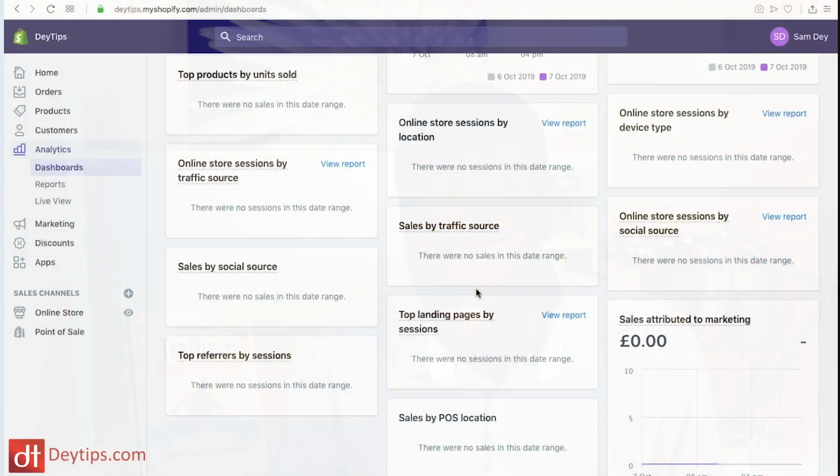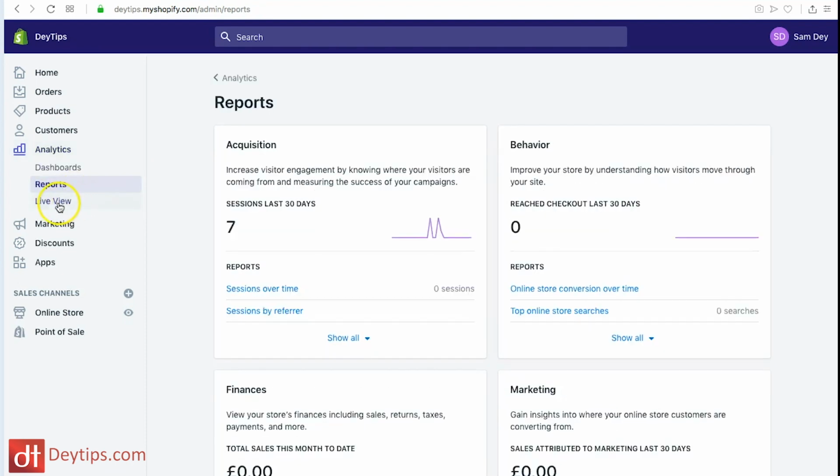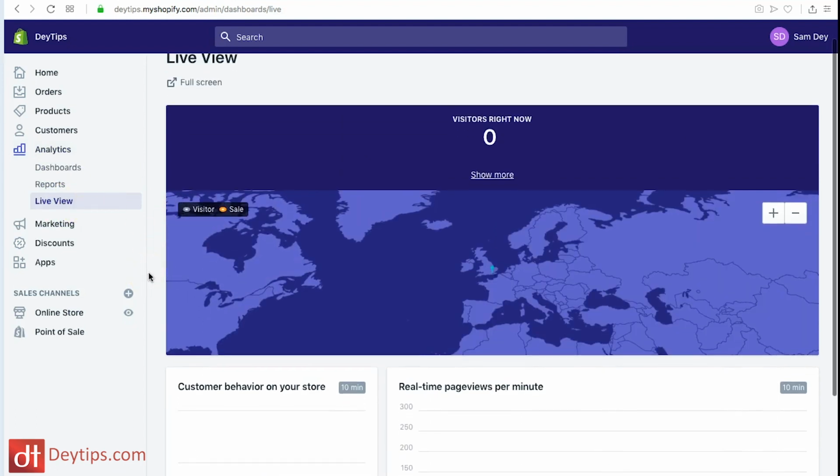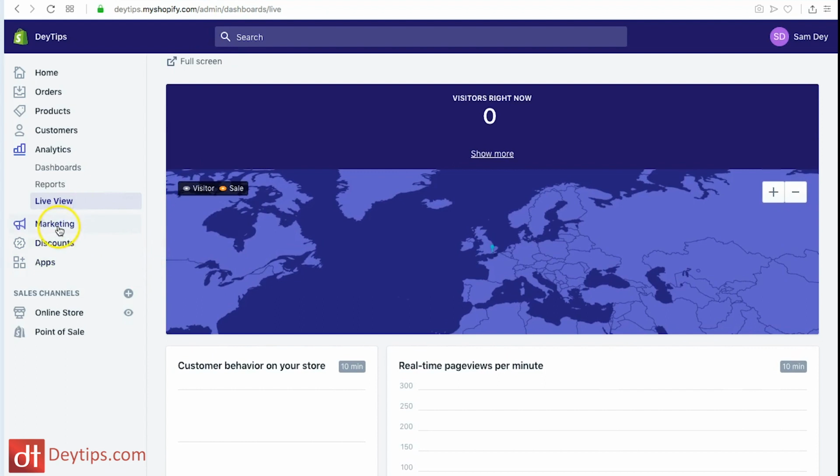So I highly recommend spending a lot of time in your Shopify analytics so you can see where your traffic is coming from, where your sales are coming from, how well your Shopify website is converting, so you can make adjustments accordingly. You can also see your reports in this section, and you can see a live view, what's happening currently on your website, who is visiting your site, who is making purchases, so on and so forth.